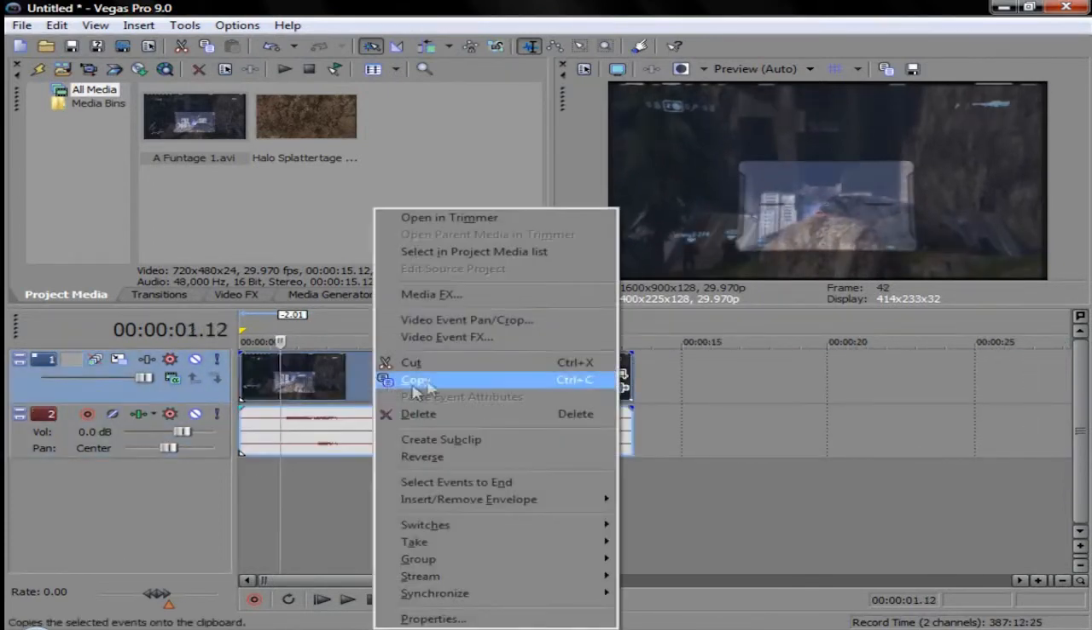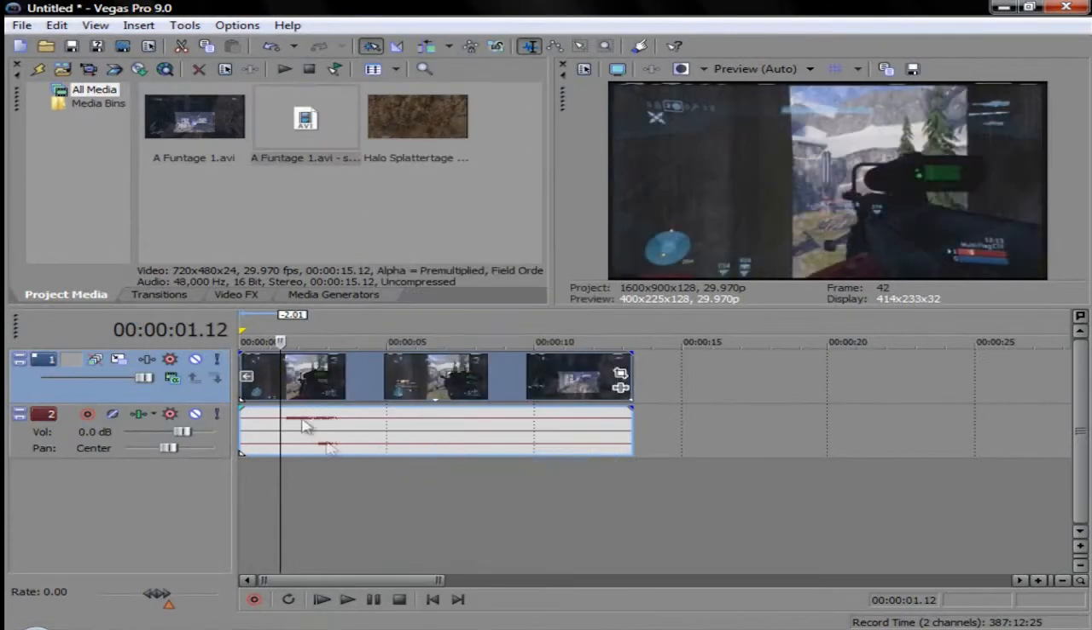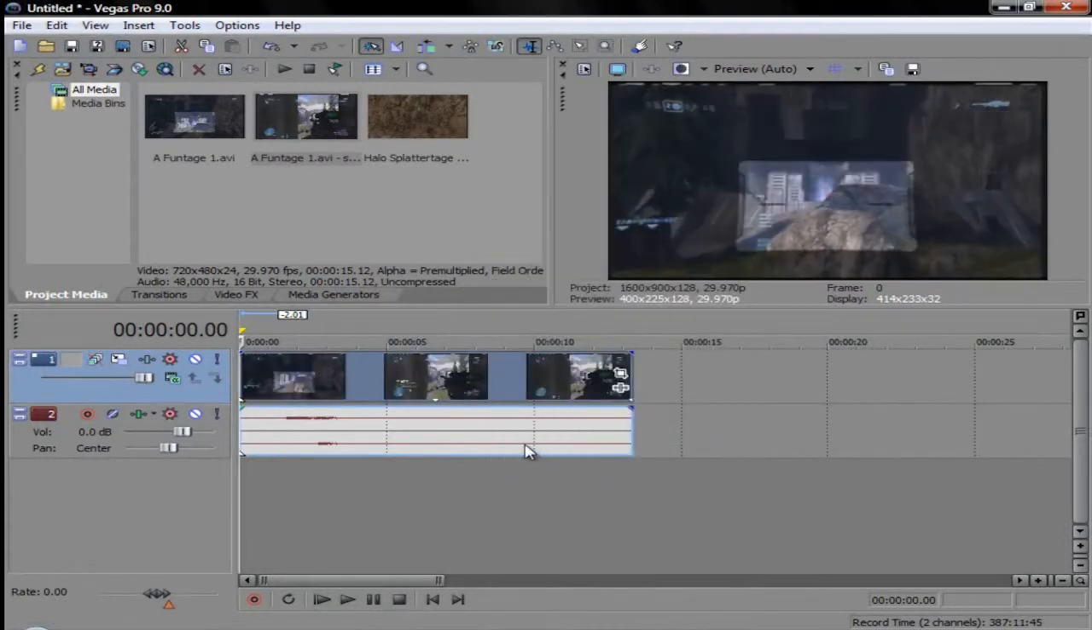So if you right click on the clip and you go down, you can reverse it here, and so when you play it, it'll play backwards. I never use that. I don't really find a point, but just if you ever want to.